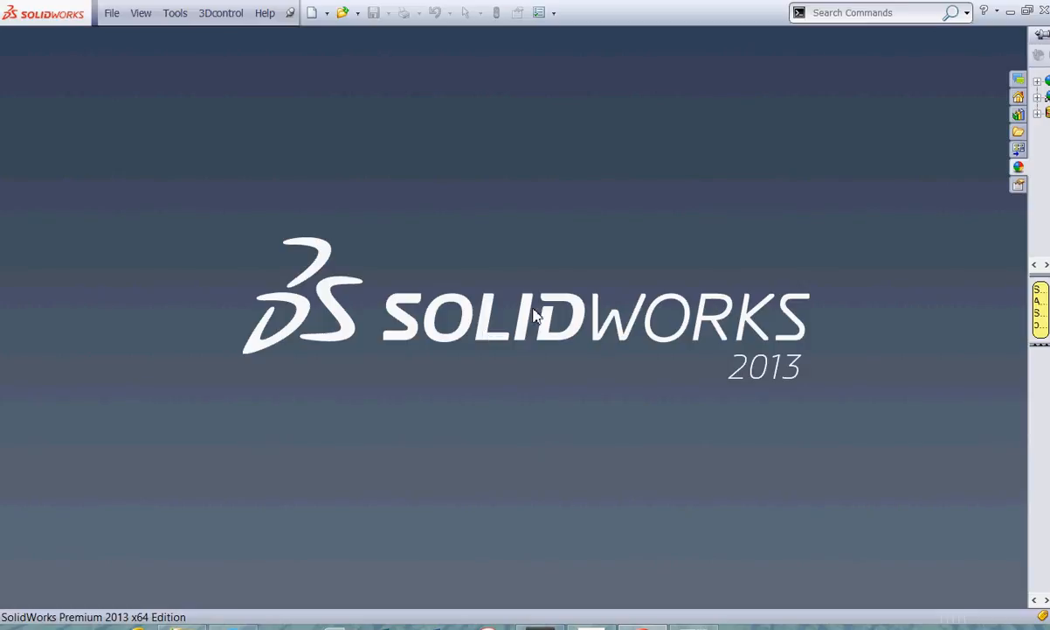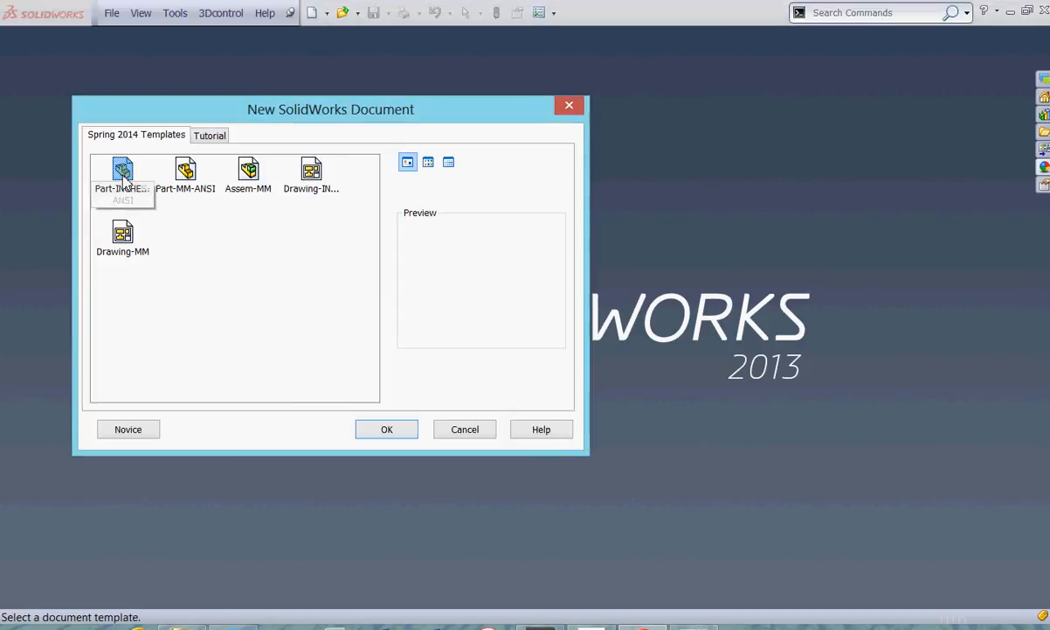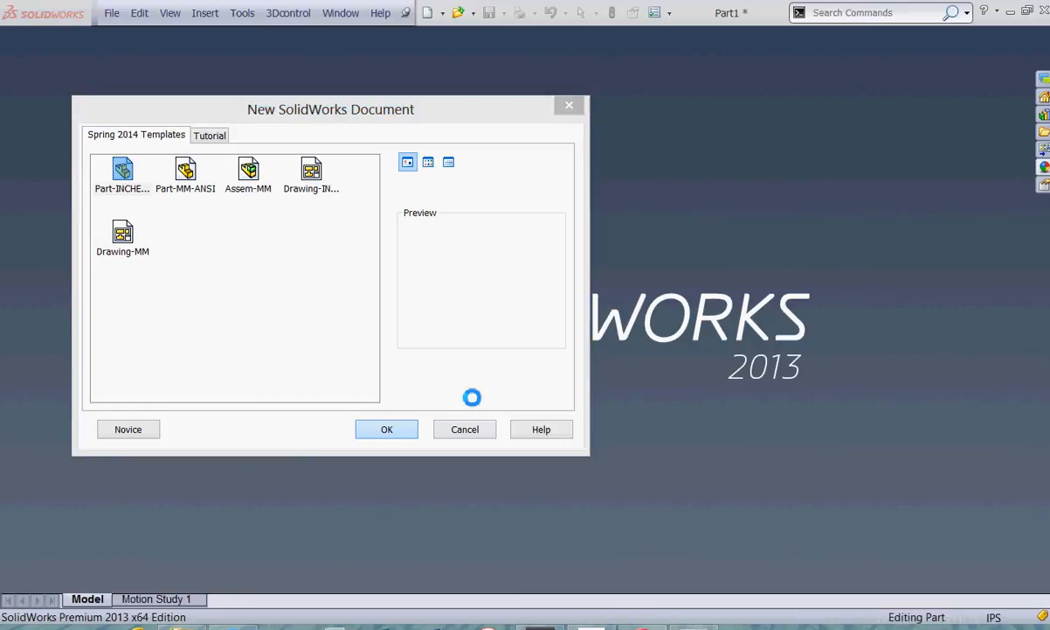Okay, so we're starting on page 4-43 in the textbook. We're doing an inch part, so we're doing a new part. It's going to be ANSI inches. Say okay. Called lens, and then the description is lens with shield. It's on the bottom of page 4-43.